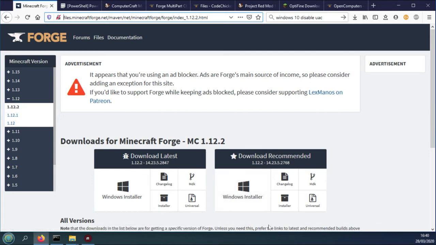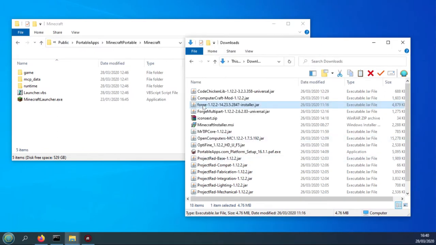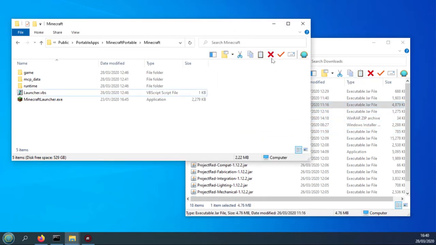there's a bunch of different ones here. The one to pick is the installer here, so click the installer one and download that. As before, I've already done that, so we'll go to my downloads. There it is, Forge 1.12, so we'll copy that and paste it in here.